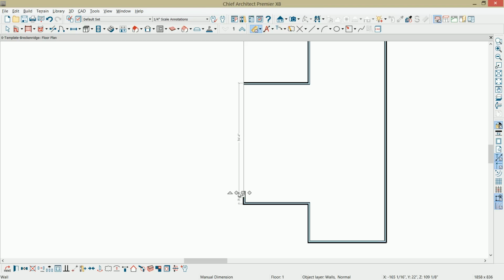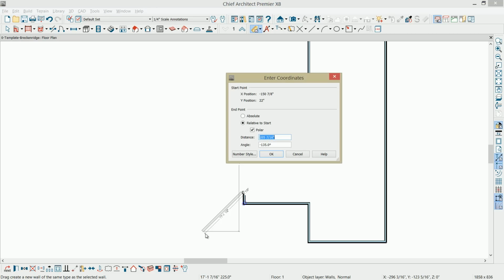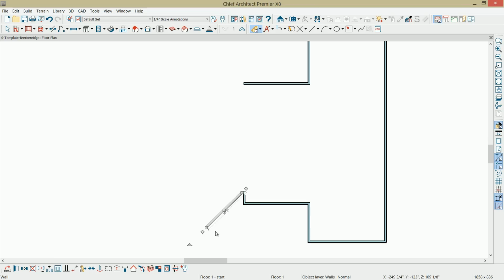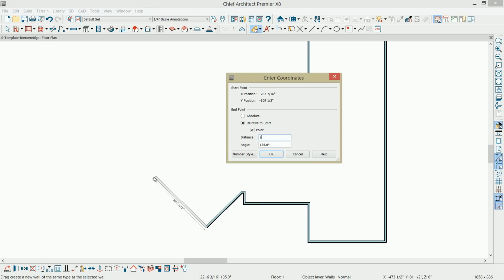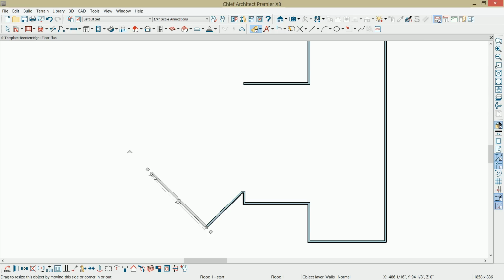Select the end of this wall. We'll pull it off at a 45-degree angle. In this case, I want it to be exactly 15'6". So I'm going to type that in, 15'6". And then we'll pull this around, and again, I'm going to use the tab key here. And I want that to be exactly 24 feet. And then we'll just pull that up and connect that.